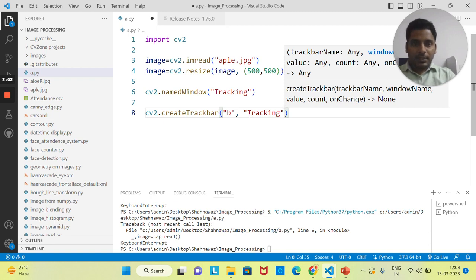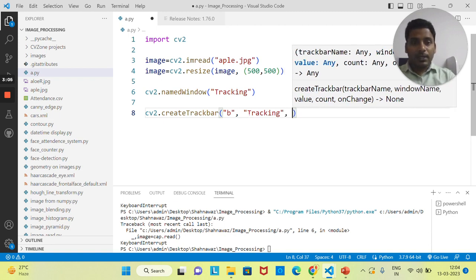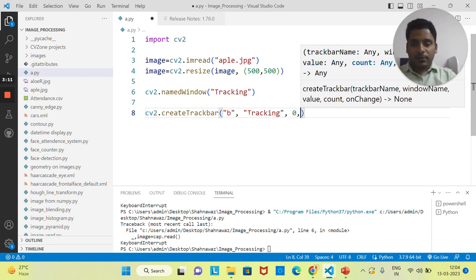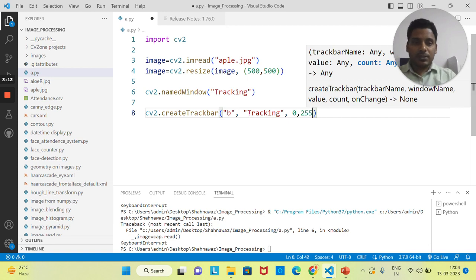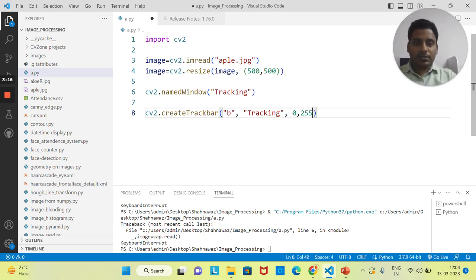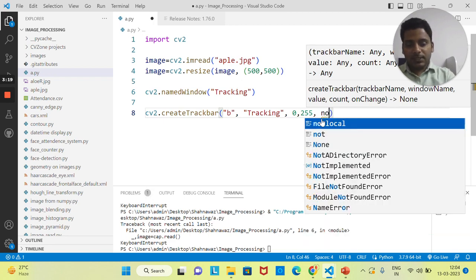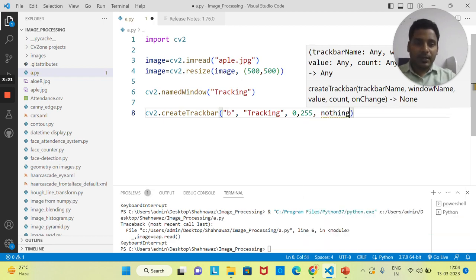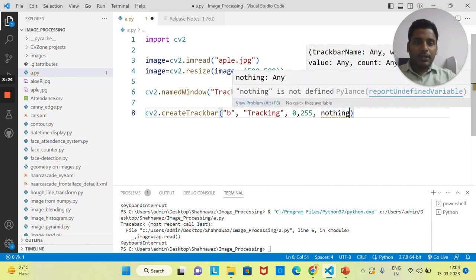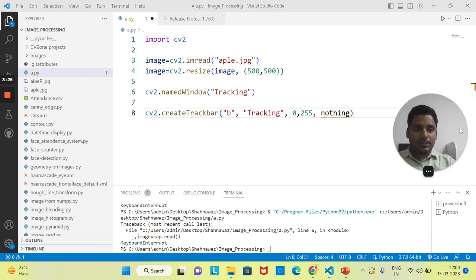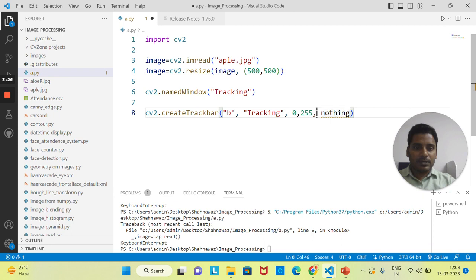Then the third argument will be the limit of your track bar, from where to where. Let's suppose I want to slide this track bar from 0 to 255. This is the minimum value and this is the maximum value. And there will be one more argument, a function that you need to pass. It's not mandatory to use it, but you need to pass it anyway, because it's the syntax and you need to follow the syntax.